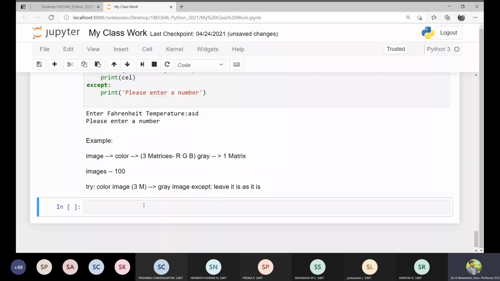Guys, what is visible on your screen? Hello? Yes, sir. It's visible, sir. Example image, arrow color.